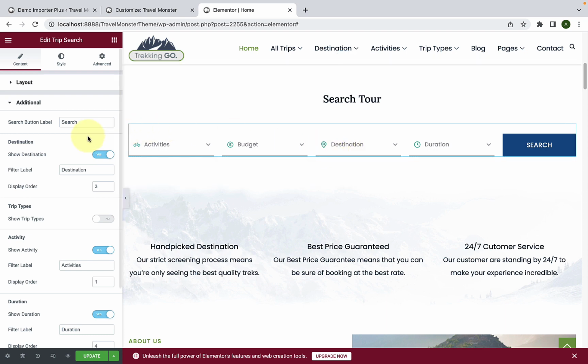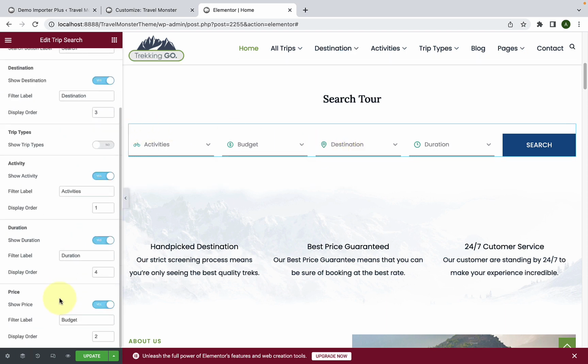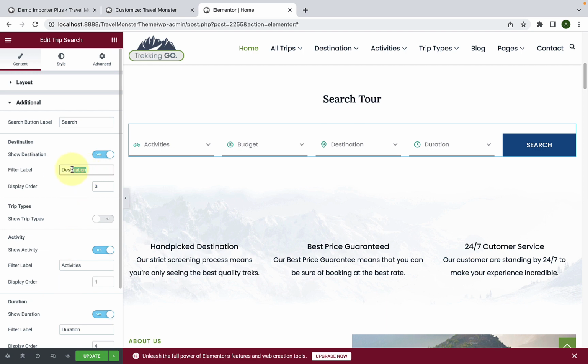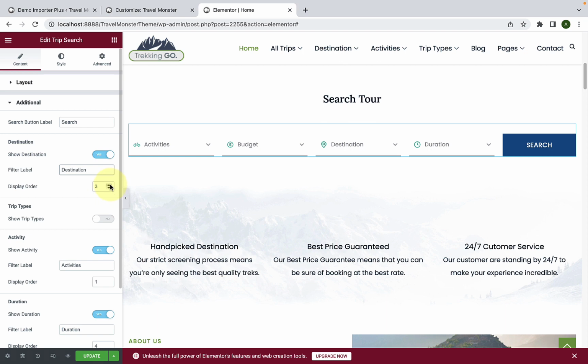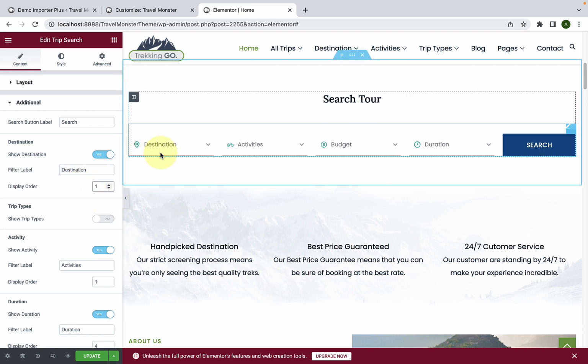The same option is also available for the rest of the sections. You can select the filter label. Just add in the label of your choice after removing the label that is already here. You can also set the display order. Like destinations display order is 3rd here. So if I want to set it to 1, let's decrease the value. And once I set the display order as 1, the destination will display right on the first order.